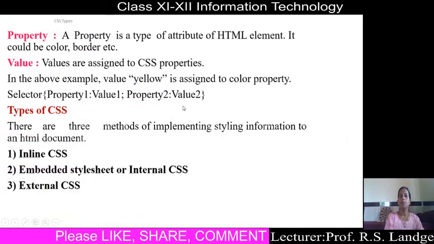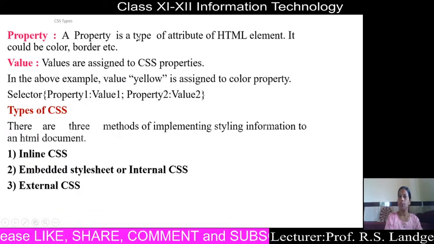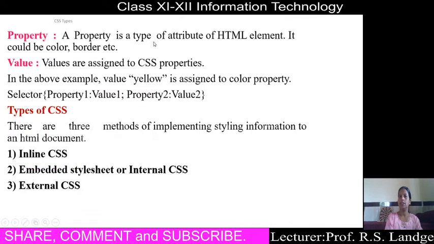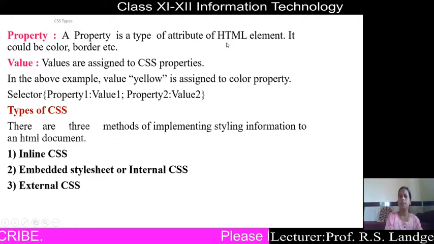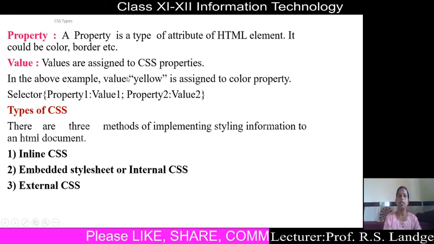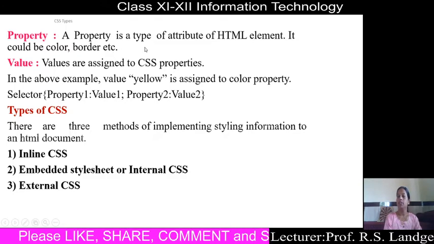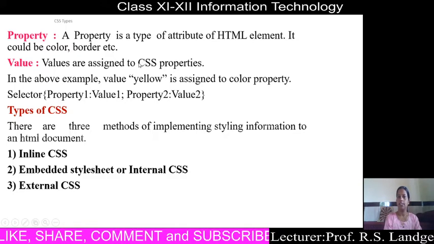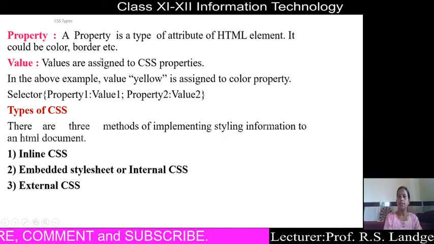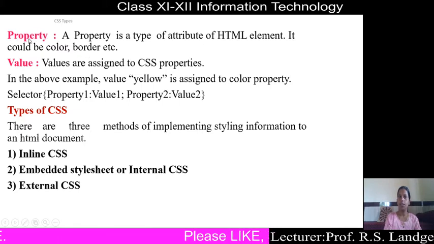Then next point, property. What does property mean in CSS syntax? Property is the type of attribute of an HTML element. Means it may be like an attribute of an HTML element. It could be color, border, properties we already studied in HTML. In HTML we generally write attributes and their values. In CSS we have to write them as property and its value.